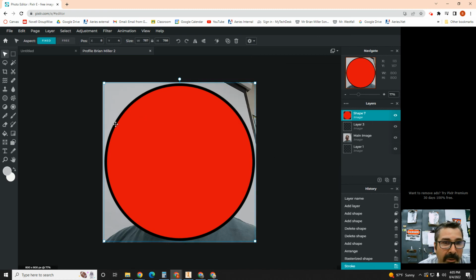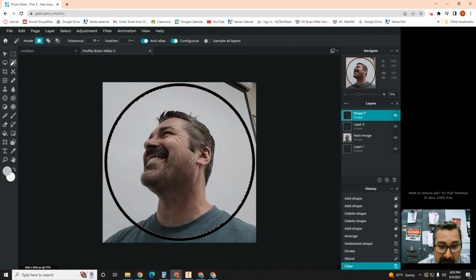Now I want to get rid of the red, so I'm going to go to the magic wand tool, click, and it selects by color. So it selected that, and then I'm going to hit the Delete key on the keyboard. Now I'm going to go to Select, Deselect, and it gets rid of those little things. The only purpose of this is to see what it's going to look like when it cuts it out to a circle.